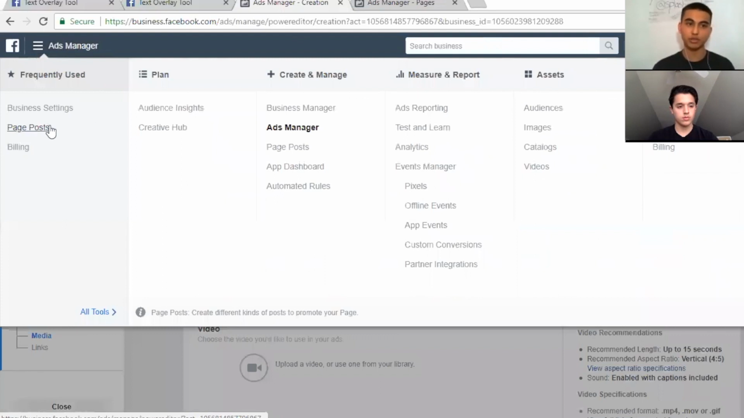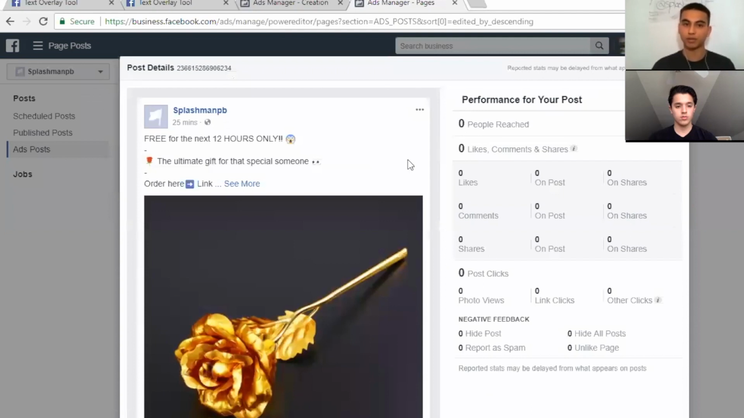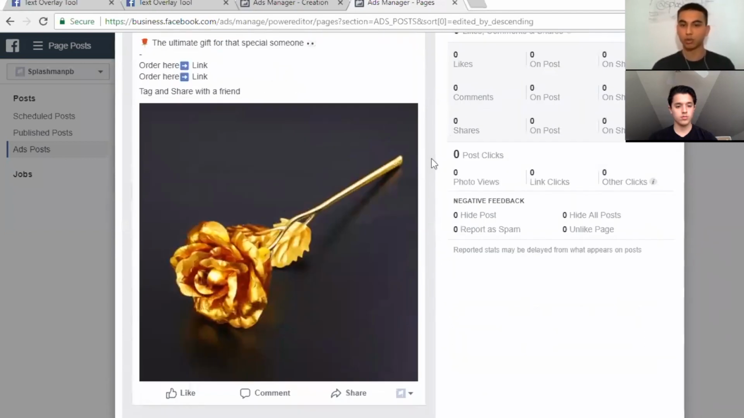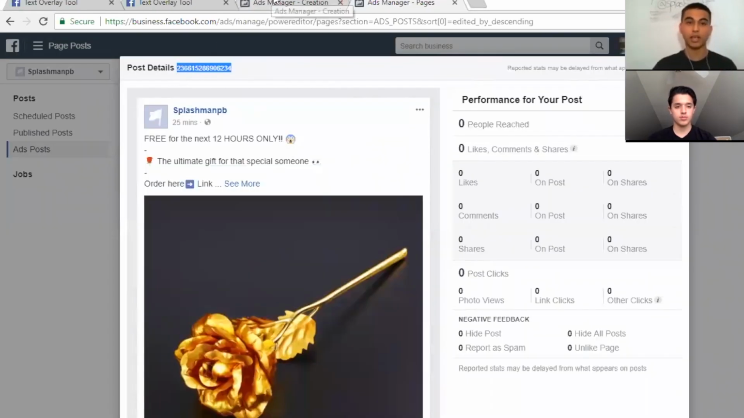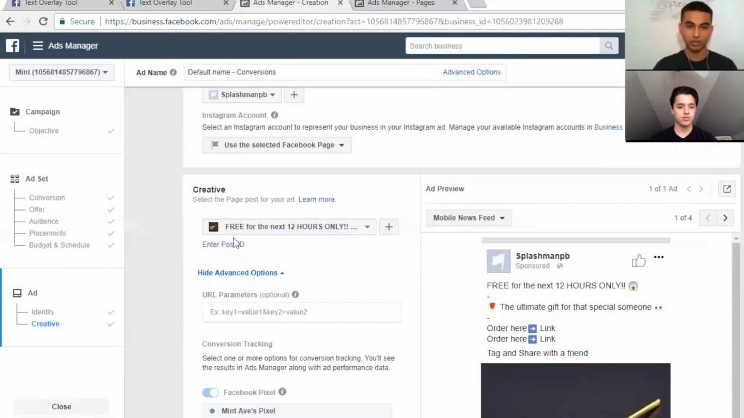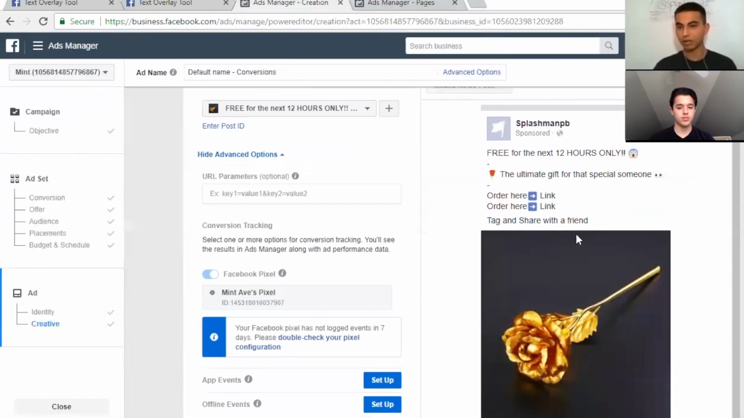It's called page post. You go there, and as you see right here, make post on the ads post. What this will do is create unpublished posts just for your ads. And as you see, we already made one beforehand. We got the caption right here, free for the next 12 hours. We got the roses and everything. All you have to do now is copy the code. Use existing post, then click enter post ID right here, copy and paste the code, boom. And it will just show up right here.